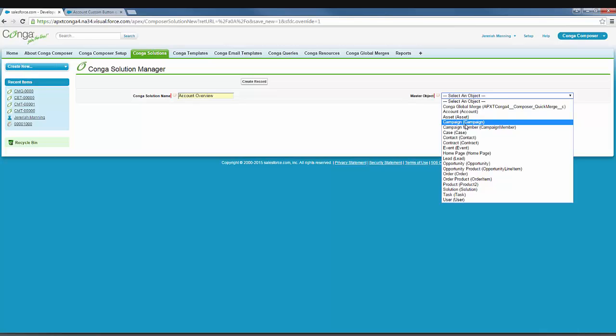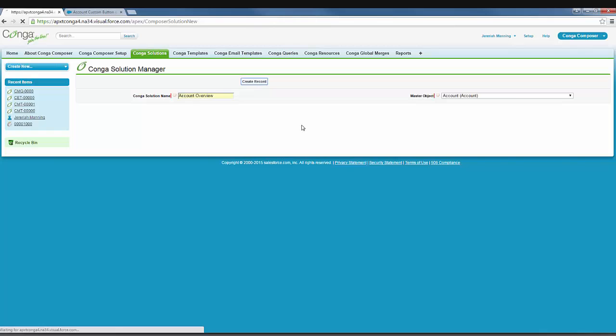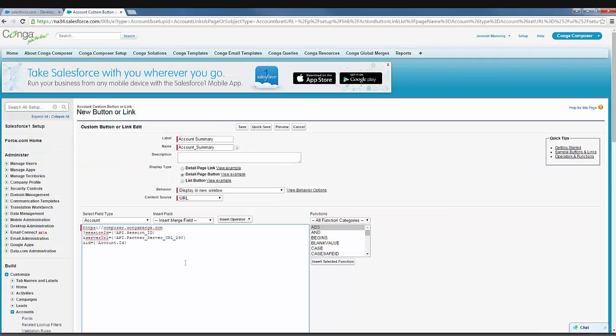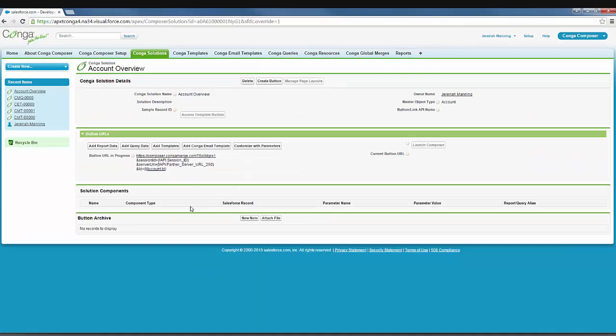If I want that on my account page, or do I want that on an opportunity or a custom object? Where do I want that? In this case, I want to build a button on the account. I'm going to create record, and you're going to see it's going to string together that baseline URL right away. Those are the 4 lines you would have copied and pasted and put in your new button by hand. But what it's doing for you now is just stringing together your solution as you're adding components.